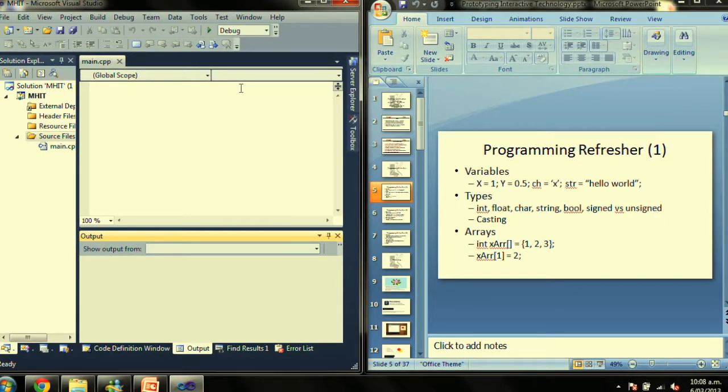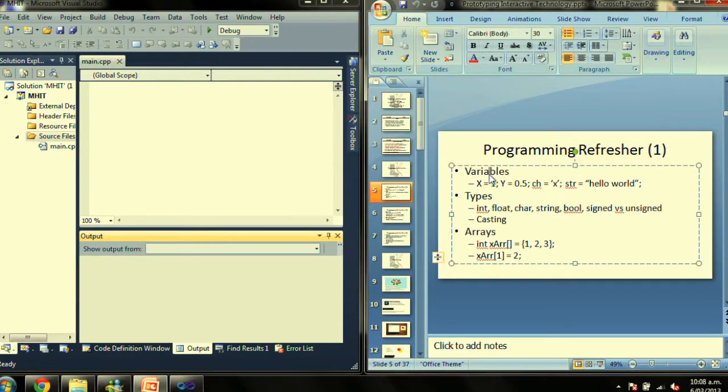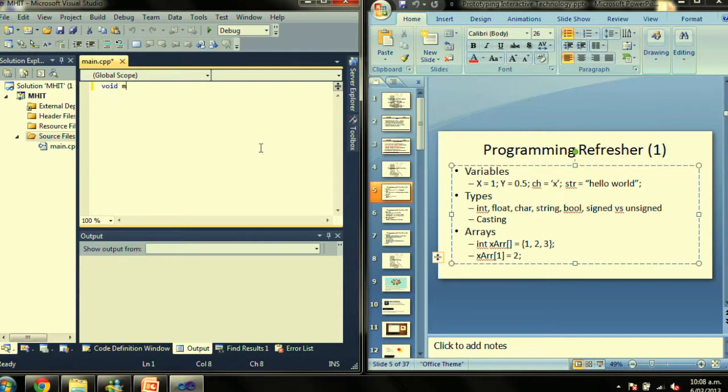So if I just throw that over, that's fairly legible. Right, so quick programming refresher. And this is just the real basics, just to refresh you guys. So you probably remember we have variables, hopefully. So let's just create a new main class.